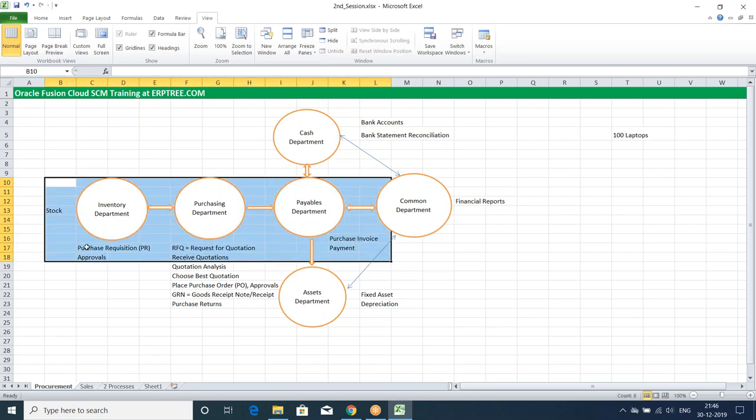We raise the requisition and we'll get the material, and the process ends with the payment, but the communication still goes on. Like, the payables department will share asset related purchase invoices with the asset department. The payables department will share payments with the cash department, but these departments are completely internal, for data maintenance purposes only.